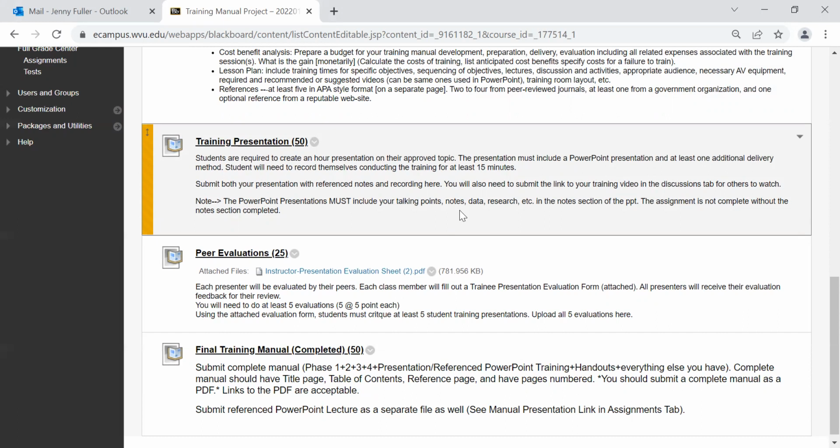I recommend after you do your hour training presentation, saving as a PowerPoint, but then also saving it as a PDF. Do 1 slide per page and it will have the notes section printed off in the bottom. It'll be easier for you to submit that along with the rest of your manual when we get to it. So you have that hour-long training presentation. You are going to present at least 15 minutes of that training and record yourself doing that.